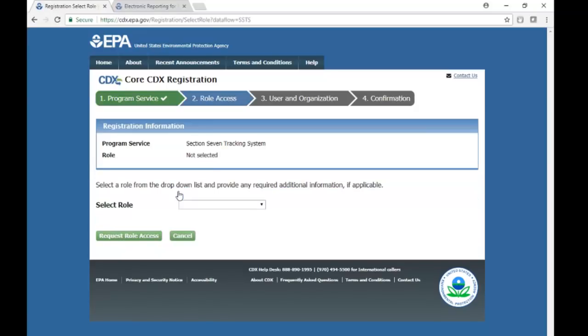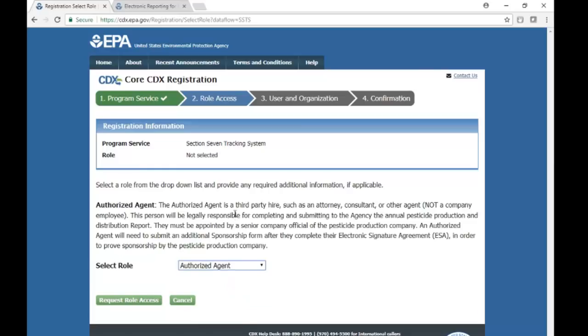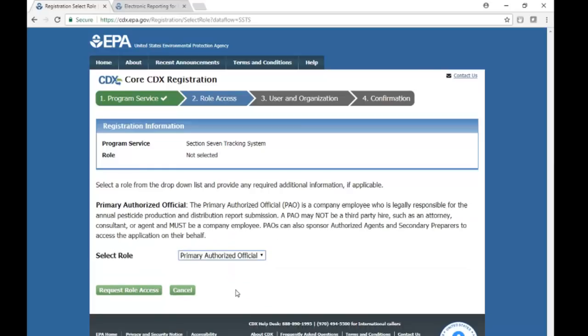Now you will select your role. A description will appear on the screen once you select a role from the drop-down box. A primary authorized official can be anyone who works directly for the pesticide company. For example, you could be a manager, cashier, or any employee at the company who has been asked to submit annual reports.